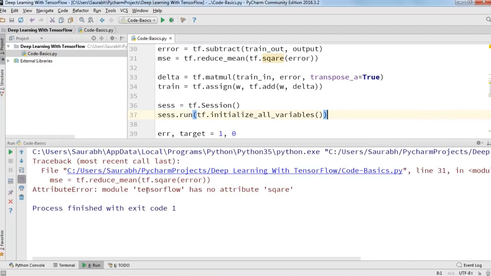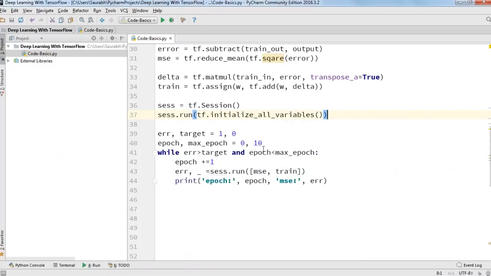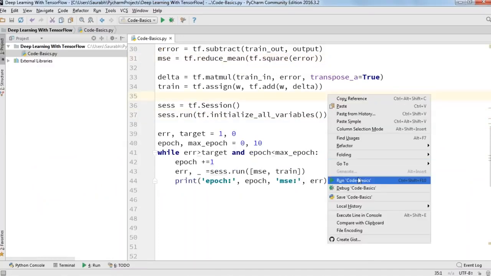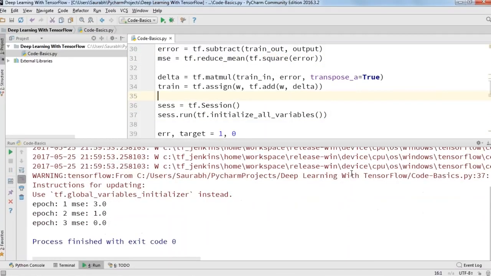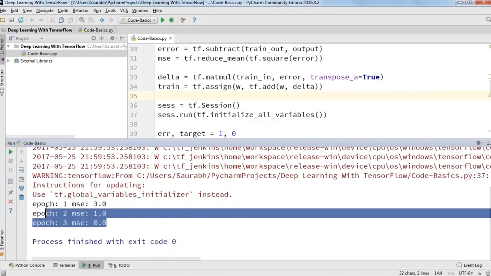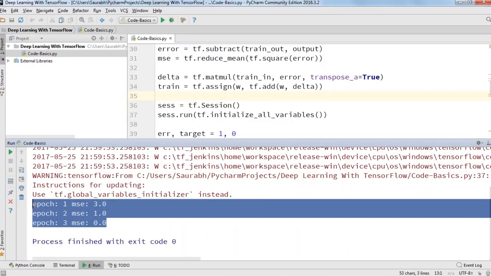Oops, I've typed the spelling of square wrong. Pardon me for that. So I'm just going to make it right now. SQUARE. All right, let's go ahead and execute it once more. So yeah, in 3 epochs, we got the value of mean squared error as 0. That means it took us 3 iterations in order to reduce the output to 0.